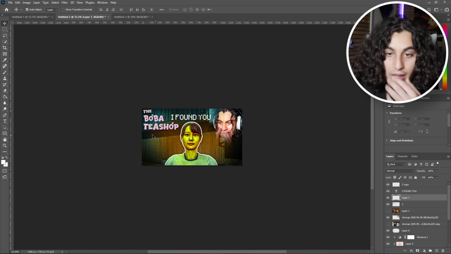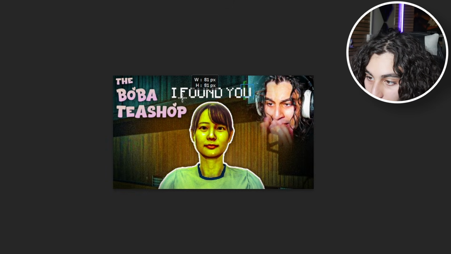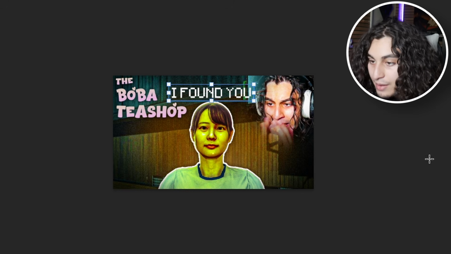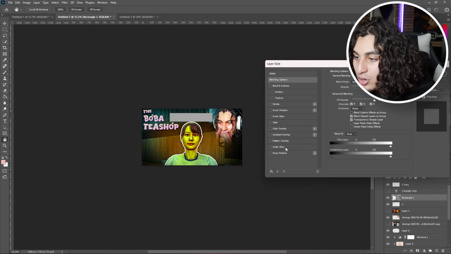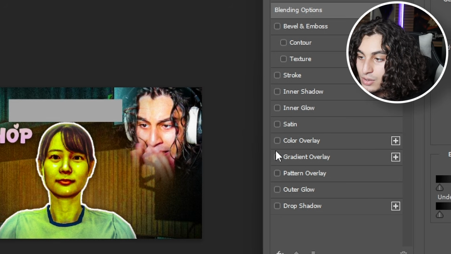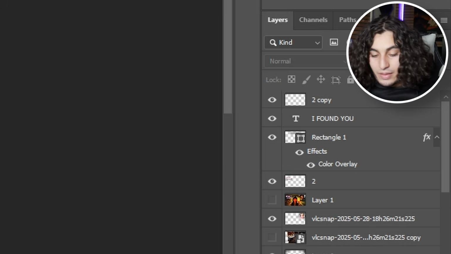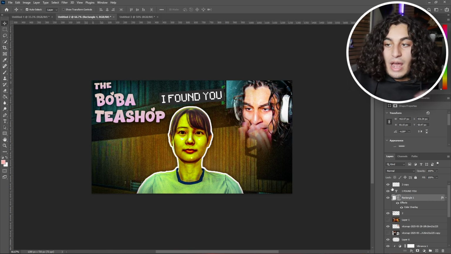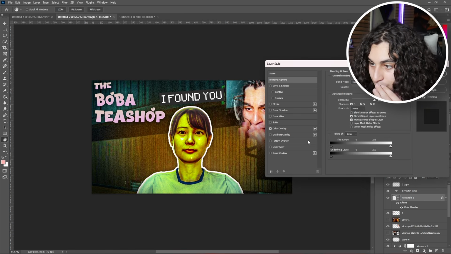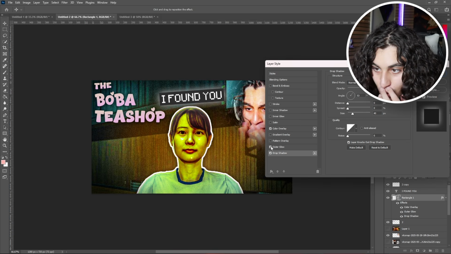Select a new layer, grab this, and then just try to outline it like that. If you want to change the rectangle color, you can double click it and go to color overlay, and then there we have it. So we're going to select both of these. Want to add stuff to the rectangle, double click on it: drop shadow, outer glow if you wanted.